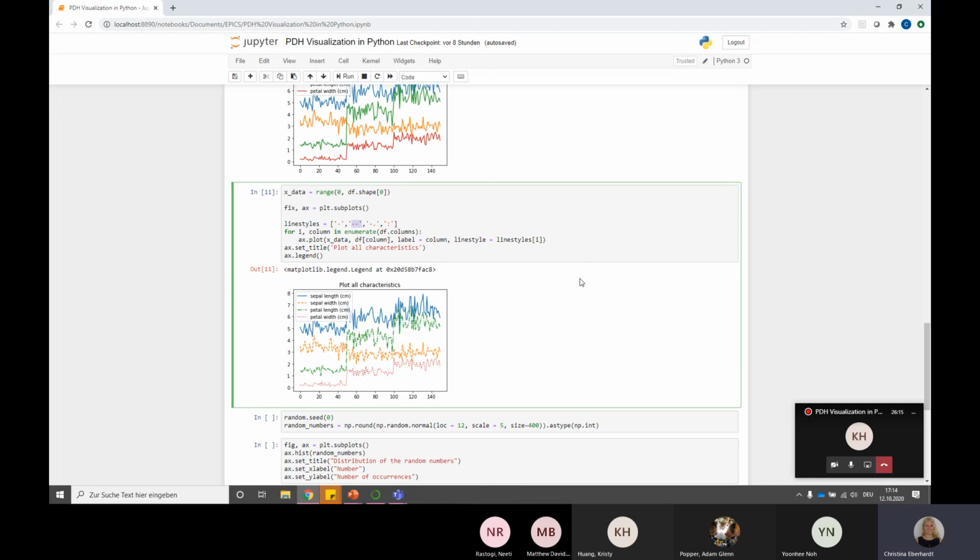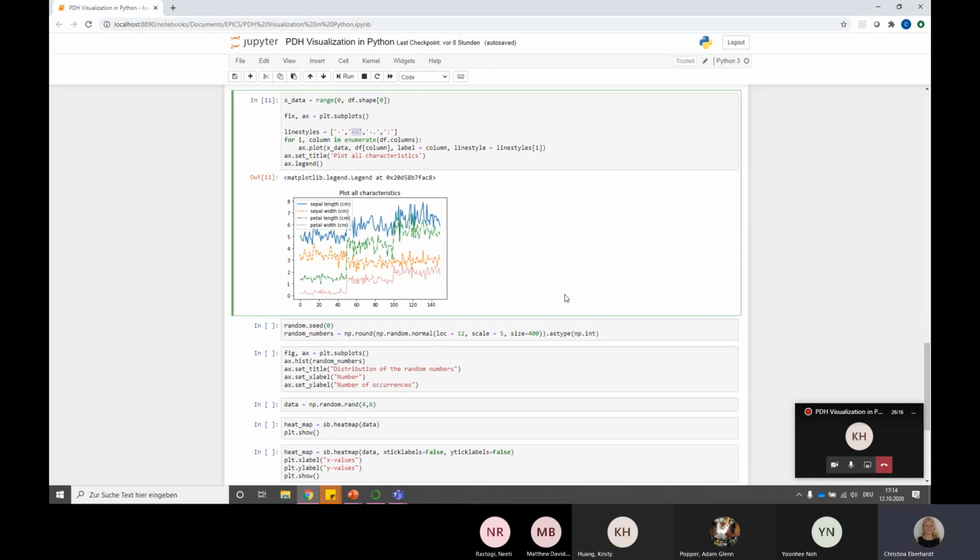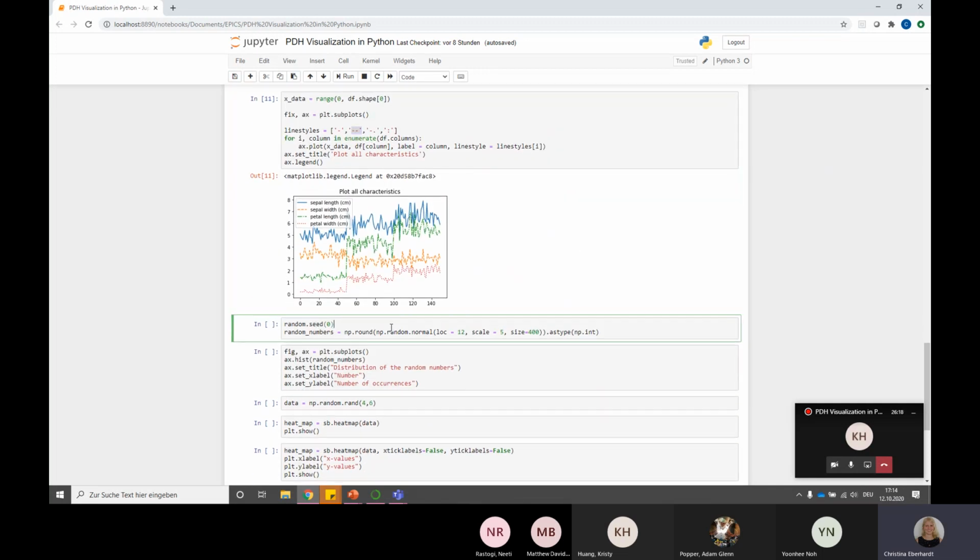Now let's look at a different example. Say, for example, we have random numbers in a list, and we want to see how often they occur, so we want to create a histogram of those. In that case, we can just call an inbuilt function. So we have saved our random numbers in the variable random numbers using numpy.